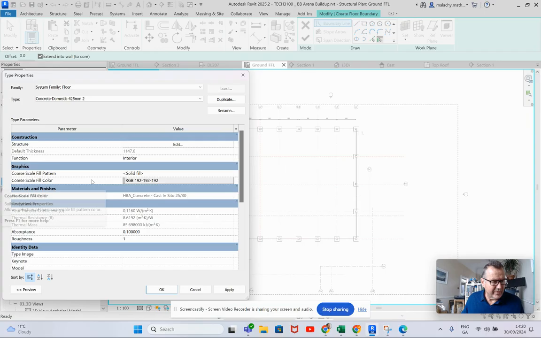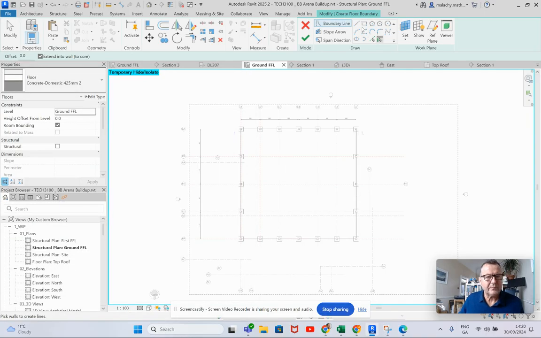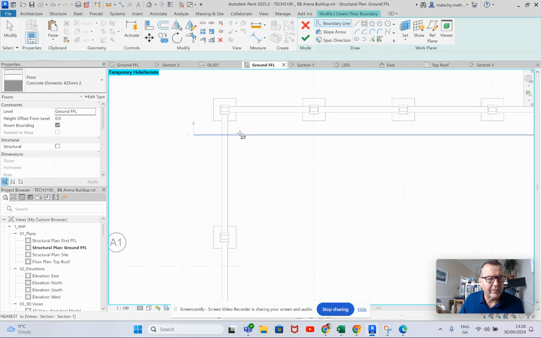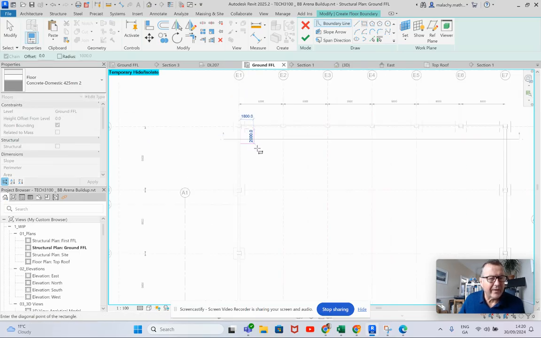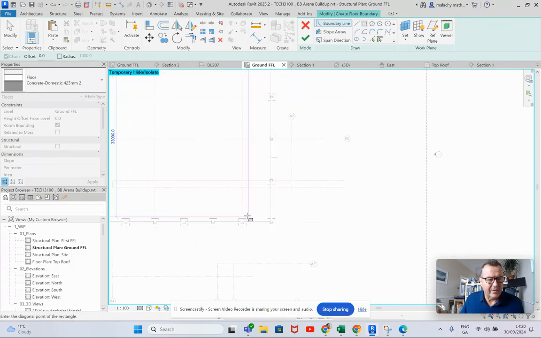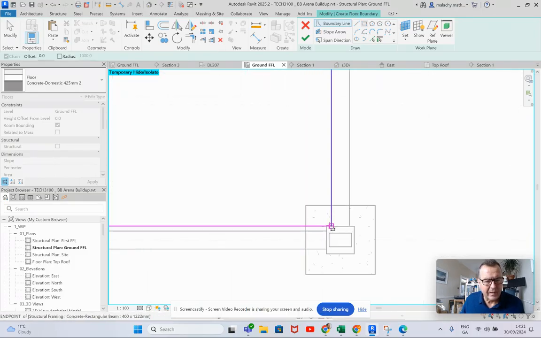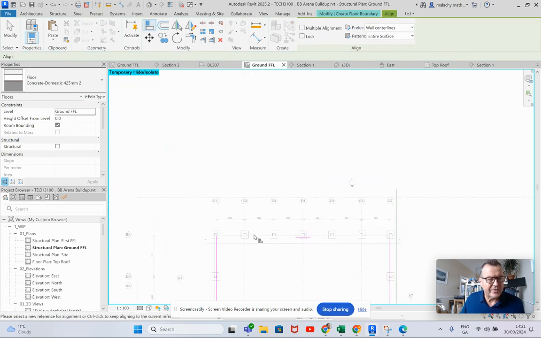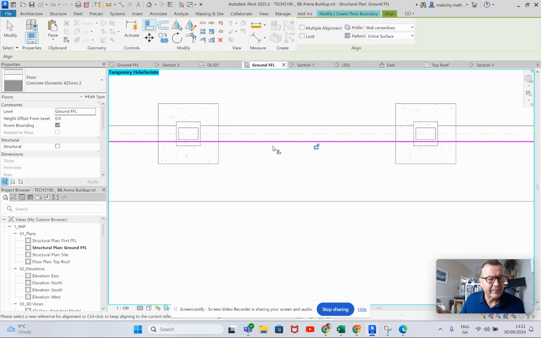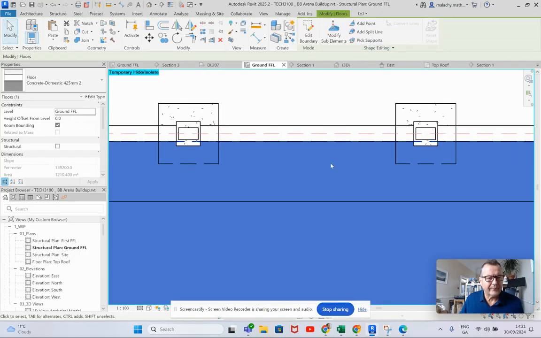I've changed this coarse fill scales color to that gray and solid fill, and now I'm just going to... so I'll start off at here and put it all the way through. Okay, and then I'm just going to use my align tool to align those two edges there, and we will finish that.